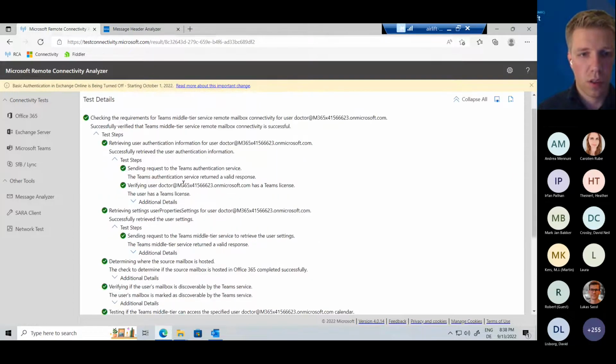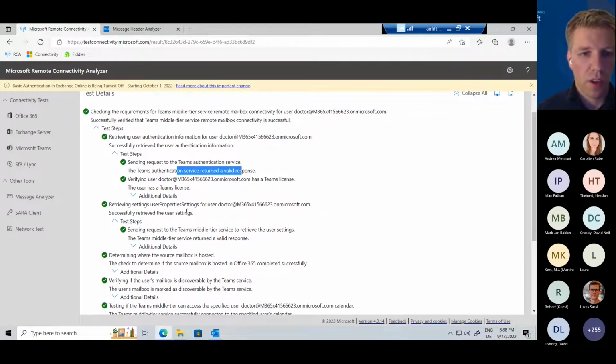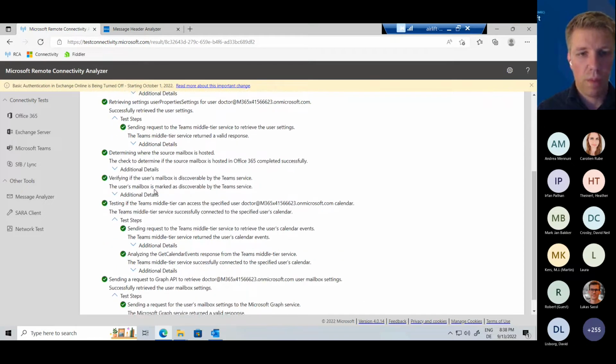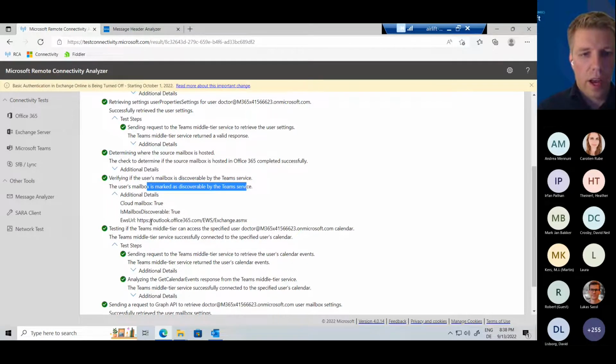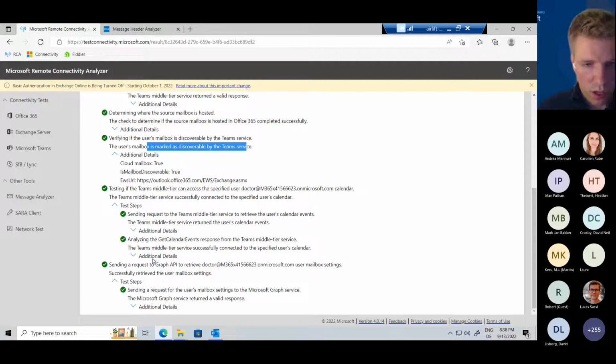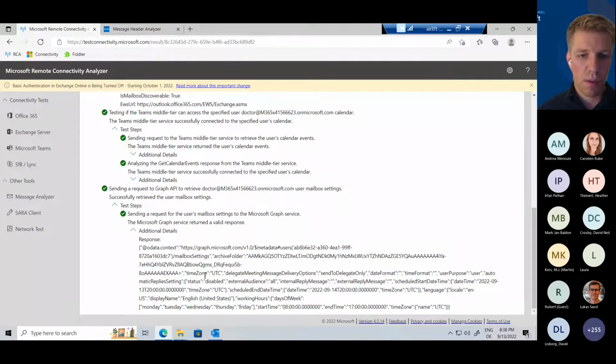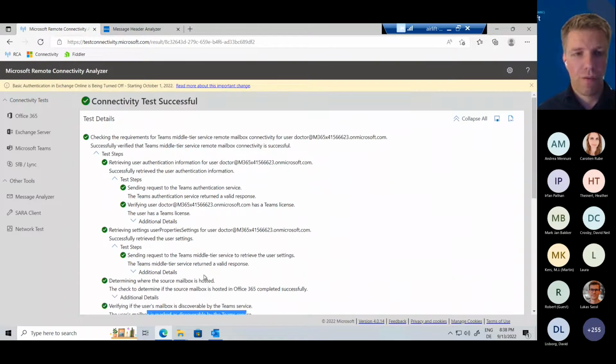So what does the test do? It checks whether there is a valid license, whether there is a user, whether the user mailbox is discoverable via the Teams service. So that's required for getting the calendar. Yeah, and later on, it's also testing if you can send a Graph request or Graph RPC to use Teams to set up a Teams meeting or start a meeting. As I said, this tool works greatly for testing your Teams integration, especially in hybrid. Is the calendar integration working? Yes or no? Just use this tool and troubleshoot if something goes wrong.